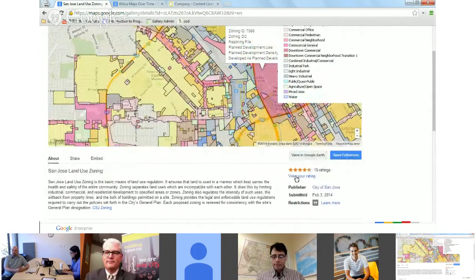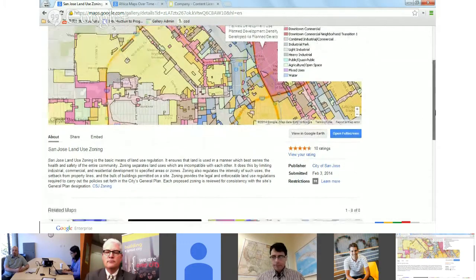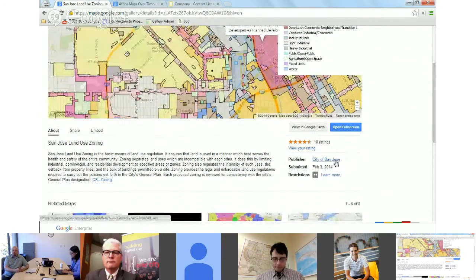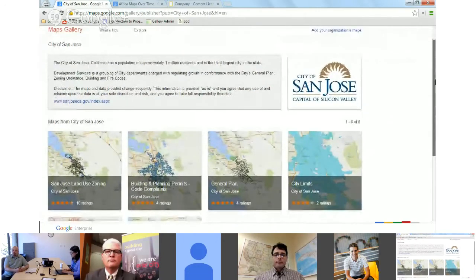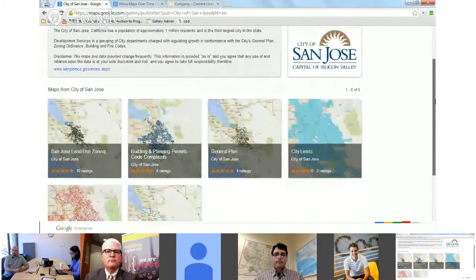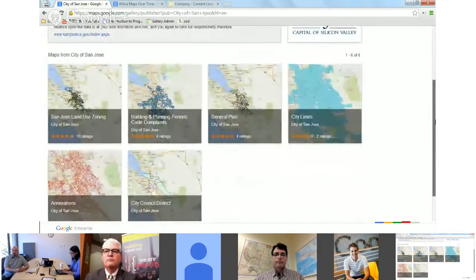People can also provide a rating for this map. Here I really like this map, so I'm going to give it 5 stars. I can also look at who actually published this map. If I click on City of San Jose, this is going to take me to the City of San Jose publisher page, and I can see all the maps coming from City of San Jose.